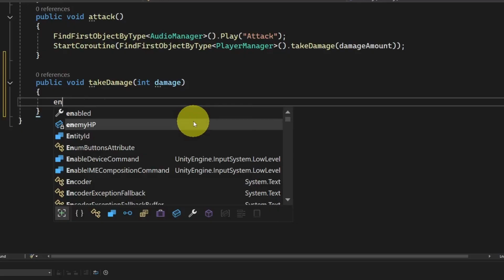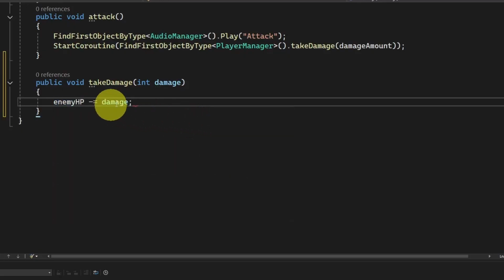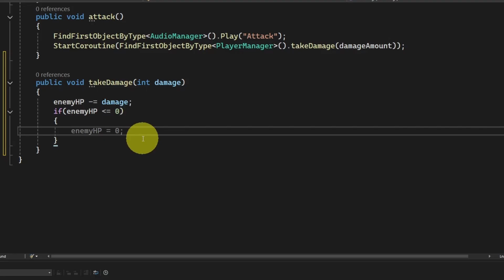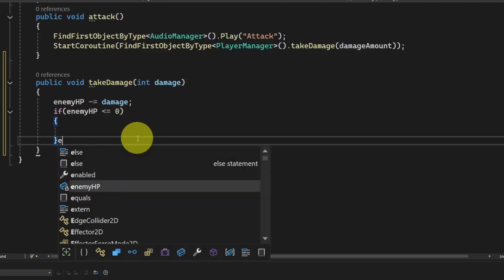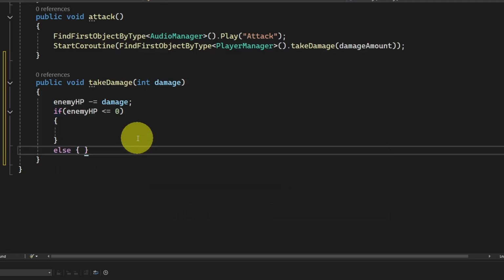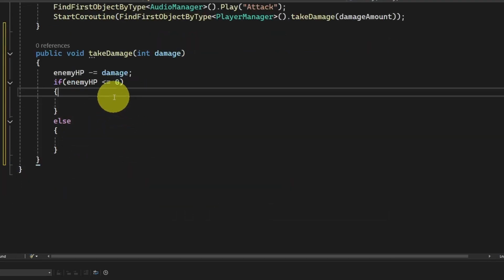And we could simply use enemy HP minus equals the damage amount. Then we can check if the enemy HP is less or equal to 0. We're going to play the death animation and we can disable the script. Otherwise, we need to play the reaction to hit animation that we can download from mixamo.com.